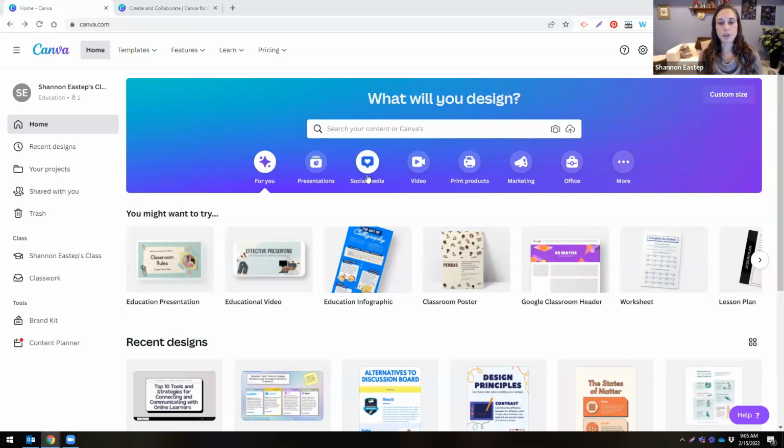If you guys happen to have dual monitors, feel free to bring this up and look at it while I'm talking too, so you can maybe play a little bit while I'm describing. You can see that we've got presentations, social media posts, videos, print products, and each of these templates are going to be different depending on the size that it's designed for. So that's one of the differences depending on the template that you choose. So obviously a social media post is going to have different dimensions than a presentation that looks more like a PowerPoint.